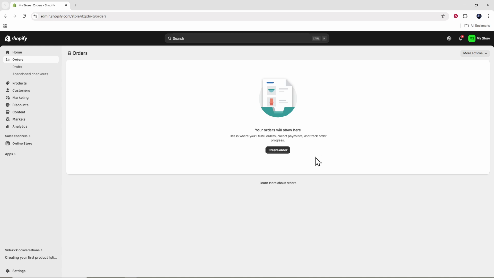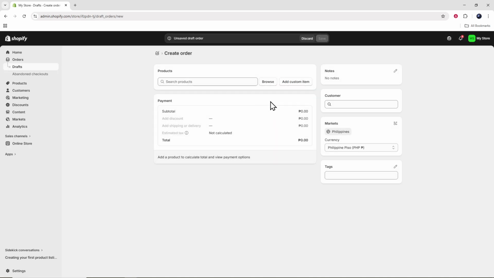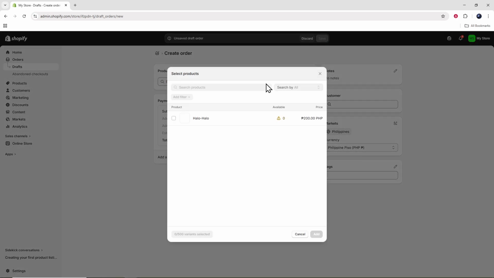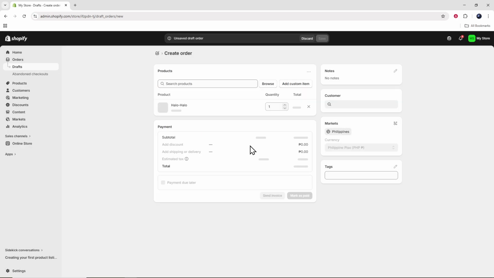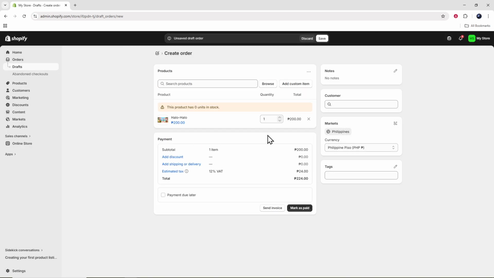Now take a moment to find the specific order you want to fulfill. Once you've located it, click on the order to open up the details. You're almost there. Next, you'll see a button labeled Fulfill Items. Click on it. This is where you'll enter all the necessary shipping information.